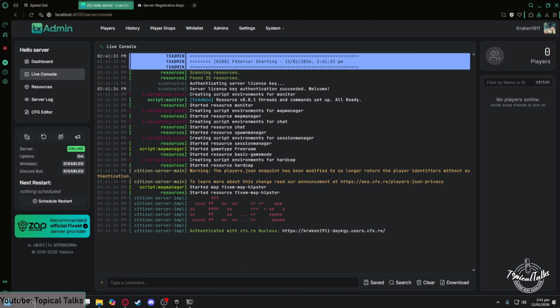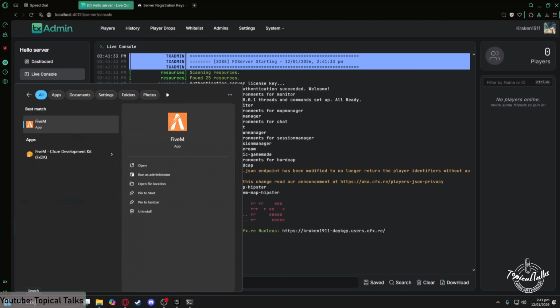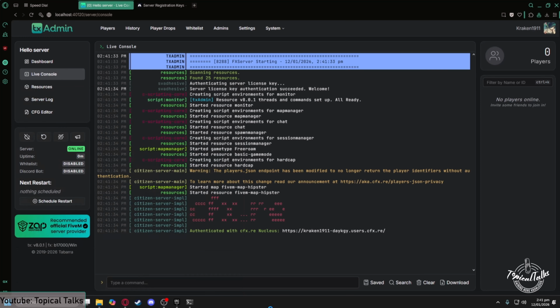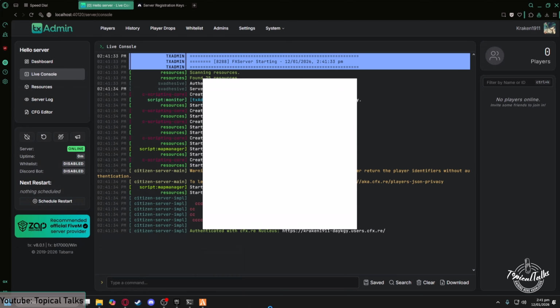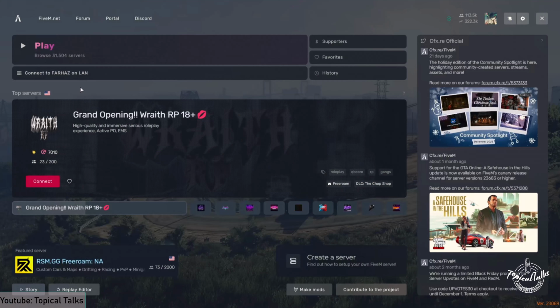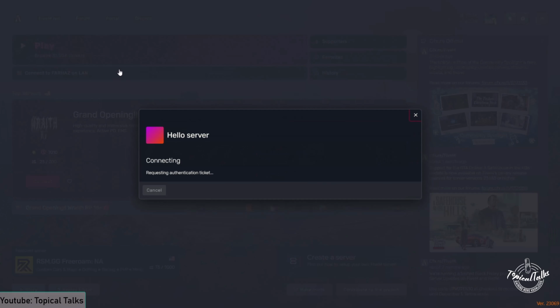Now you can open FiveM from the search panel of your browser. Click on open. If everything is done correctly, you will see a LAN option below your play button. You can just click on it and you will load into the server.